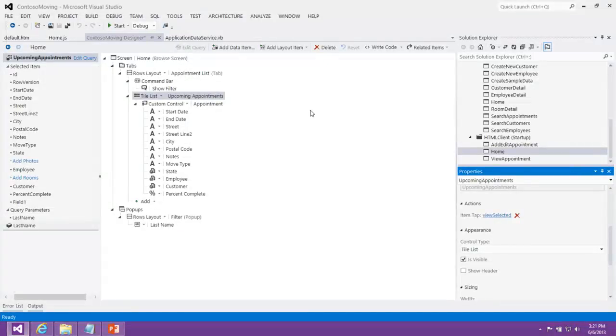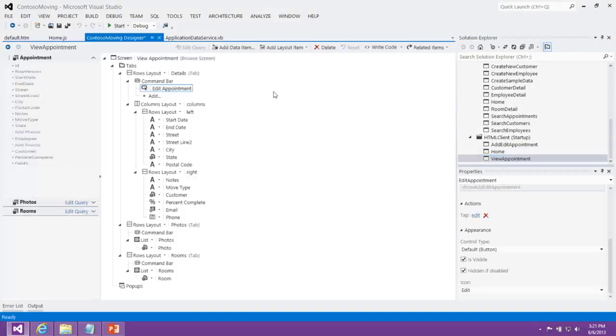The other thing we can do is, instead of taking over the entire rendering of the control itself, we can just make small tweaks by using what's called the post-render method. So what I'm going to do is some data binding. When we go to this view appointment screen, you notice it says view appointment.